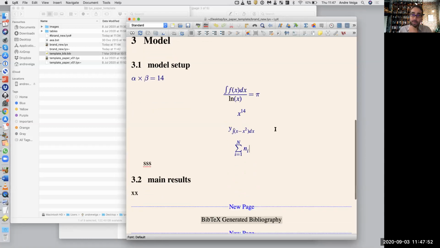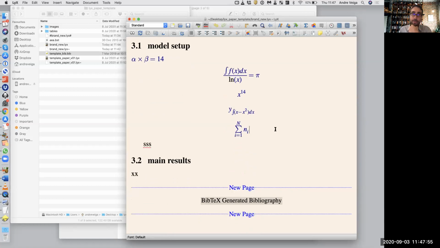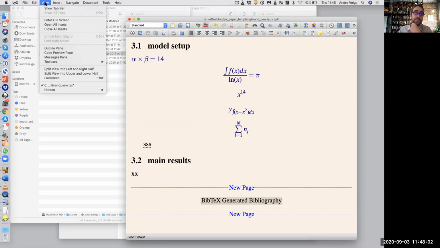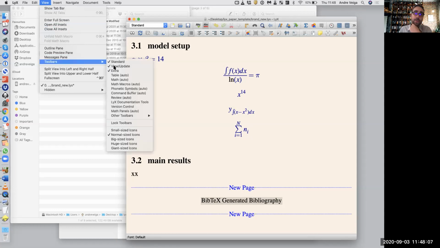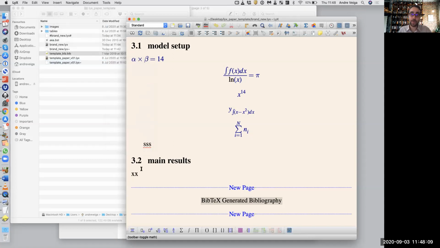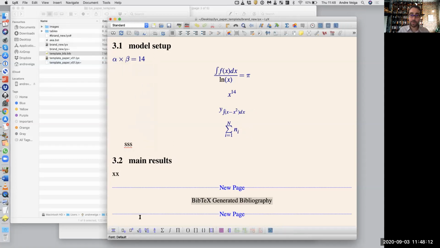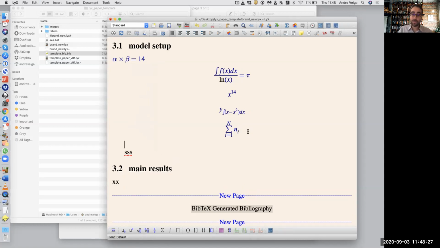So this is, broadly speaking, how math works in LyX. There are also these menus that can be quite useful. So you can go to View here and show all the toolbars. So we could see, for instance, the math toolbar that will help you add square roots and superscripts and subscripts and displayed equations and fractions and things like that. But you can also just do this using the shortcuts.